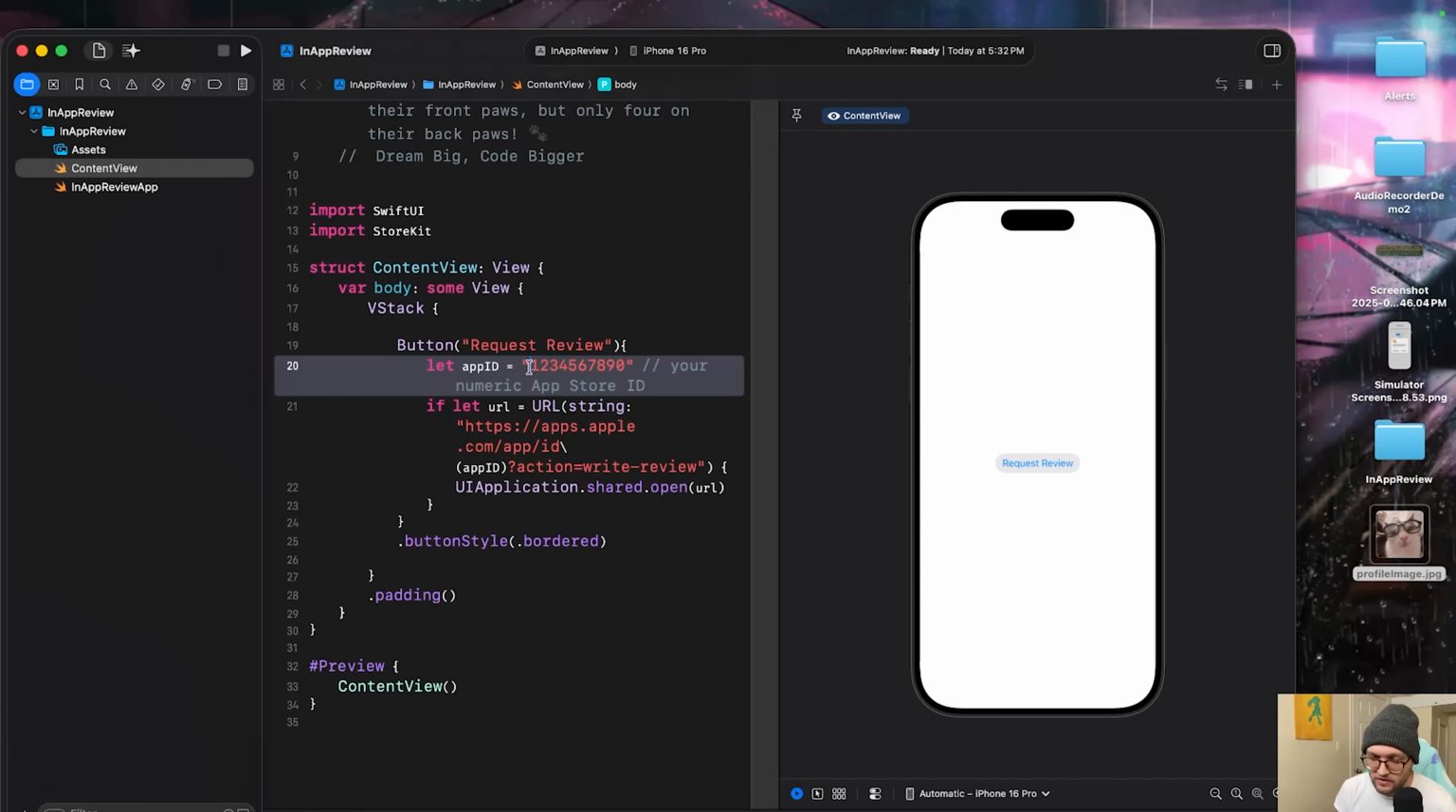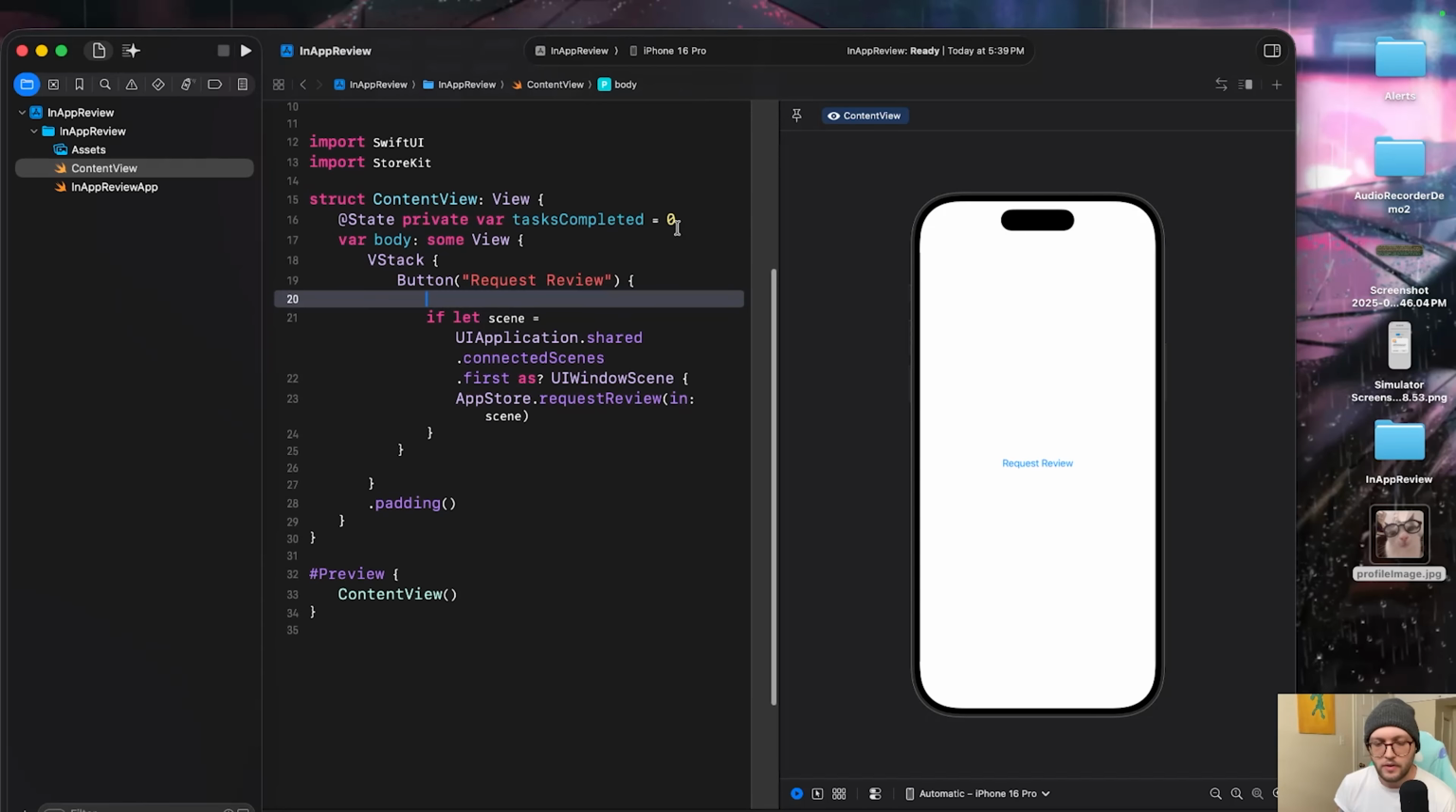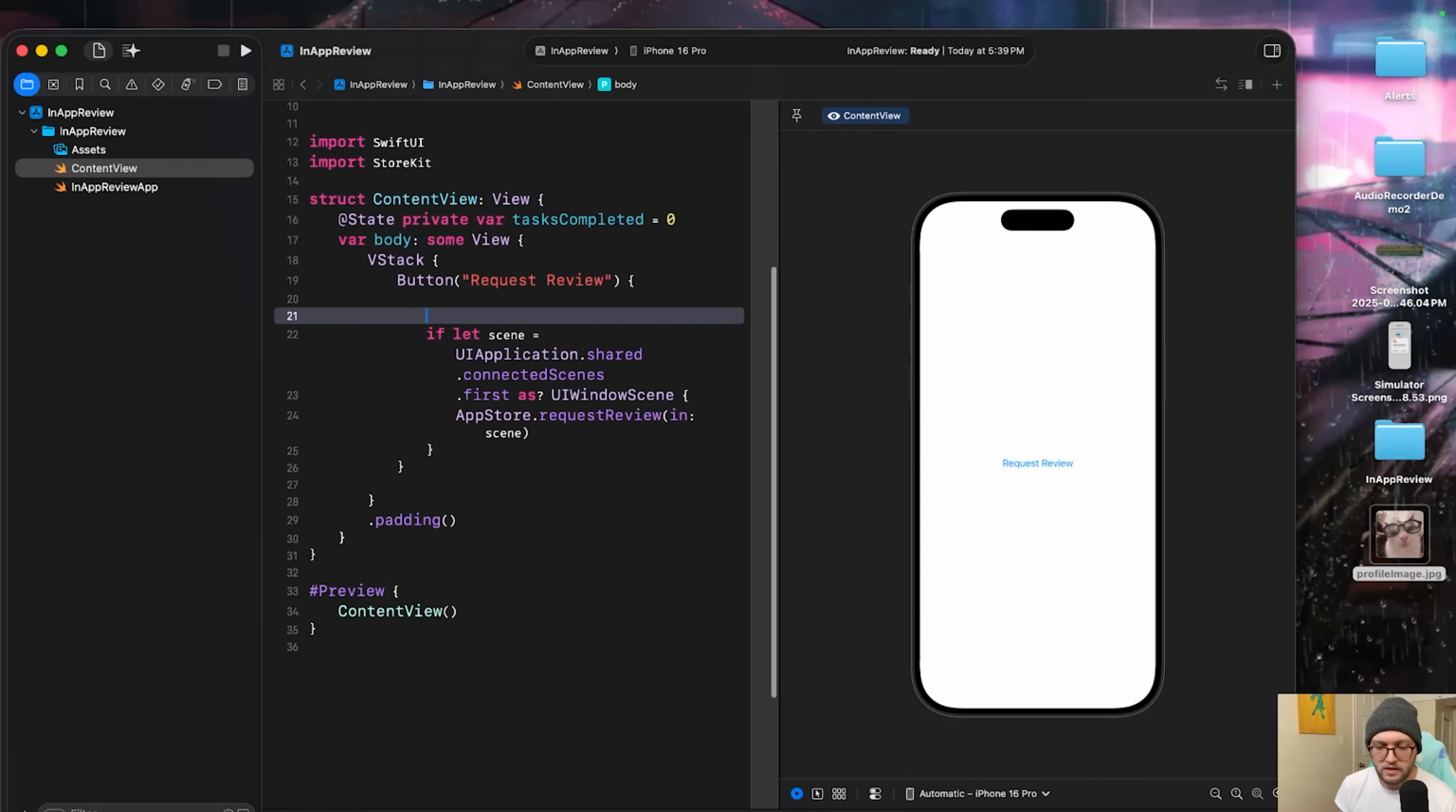This is just a fake app ID. You'd want to replace this one with your App Store ID found on App Store Connect. Let's next talk about when to ask. We're going to create a method that's going to actually just send a request. Apple actually decides if the dialog appears or not, which means when you call it, it's actually only part of what you control. So I've added a private variable to track the tasks completed.